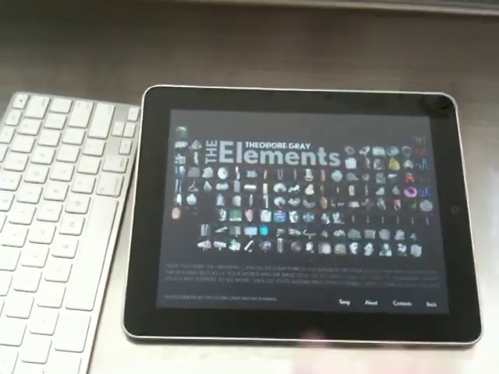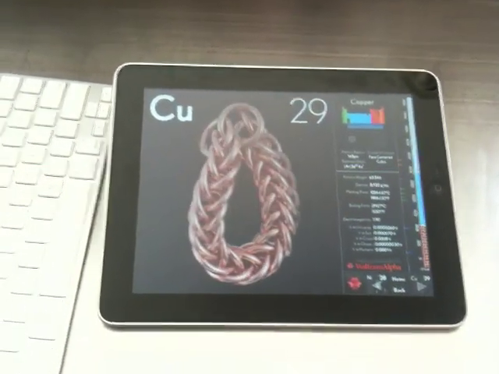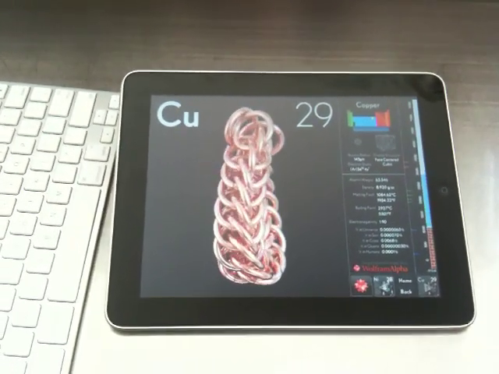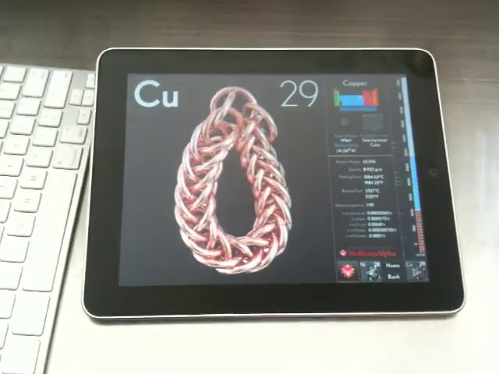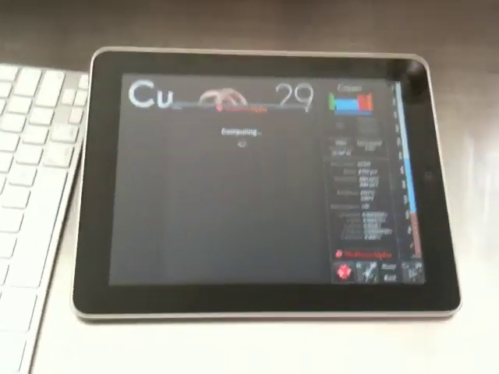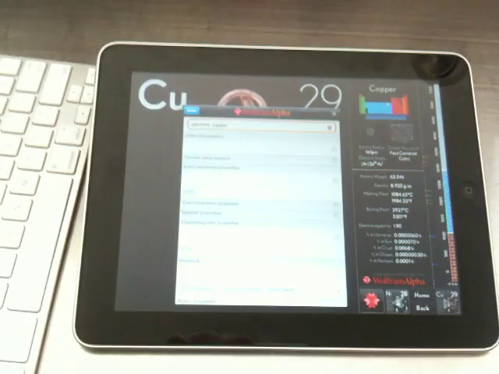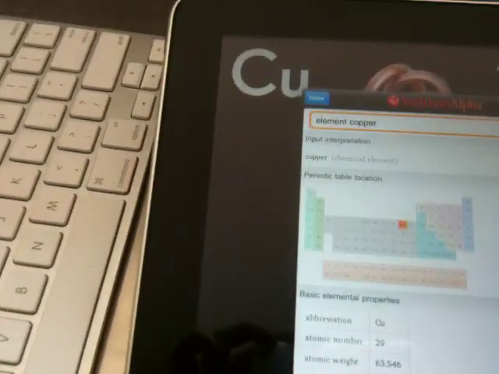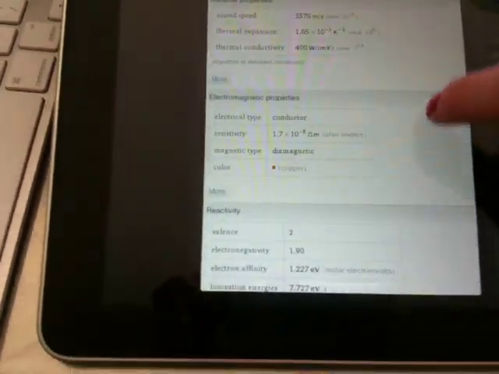Amazing. You can zoom in to each element just like that by tapping its place in the periodic table. And you see that this is copper, which is element number 29. We can call up some information from Wolfram Alpha. This is connected to the local Wi-Fi network. And I can see that there is the periodic table position, thermodynamic properties, basic elemental properties.